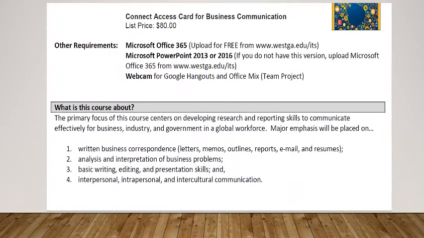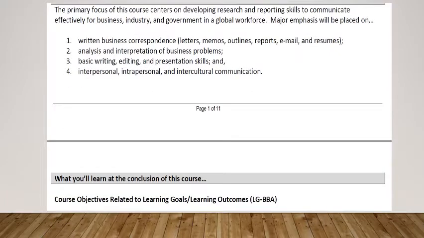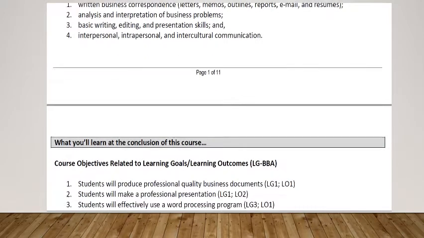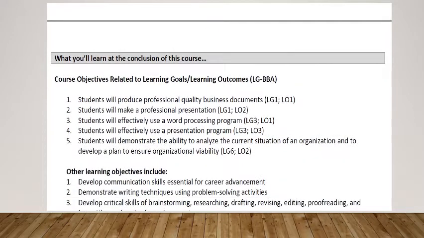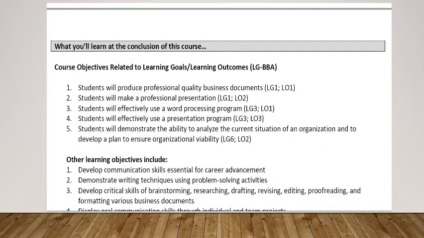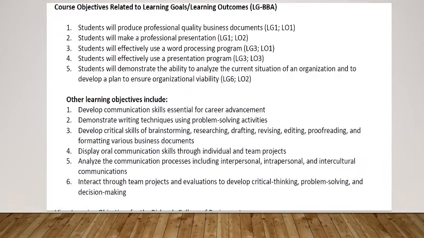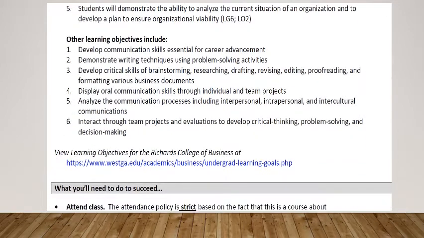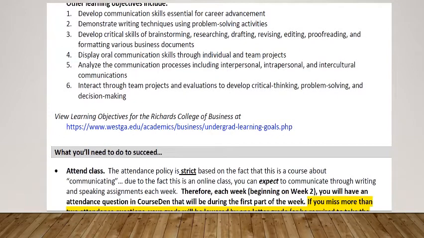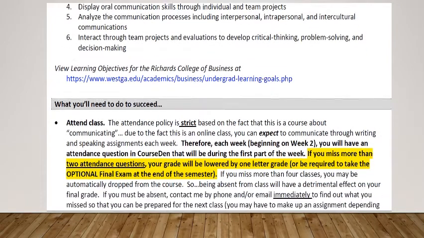So this course talks about the objectives, and everything that you do will be tying in directly to one of our projects. So you'll be able to demonstrate your effective business communication skills by applying it to the different projects, whether it be the job search project that we're going to be doing, or our recommendations proposal, where you'll be completing a professional recommendations proposal and presentation as a group. But you can take a look at these learning goals and objectives and how they directly relate to our accreditation here at University of West Georgia in the Richards College of Business.